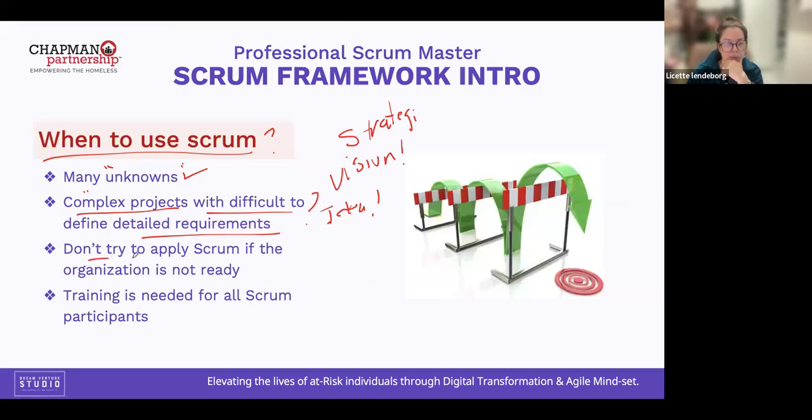Don't try to apply Scrum if the organization is not ready, that is a mistake. Never use Scrum if the organization is not ready. How do I know that it's ready? It's when you provide training to the organization. So training is needed for all Scrum participants. Very important piece of information here.